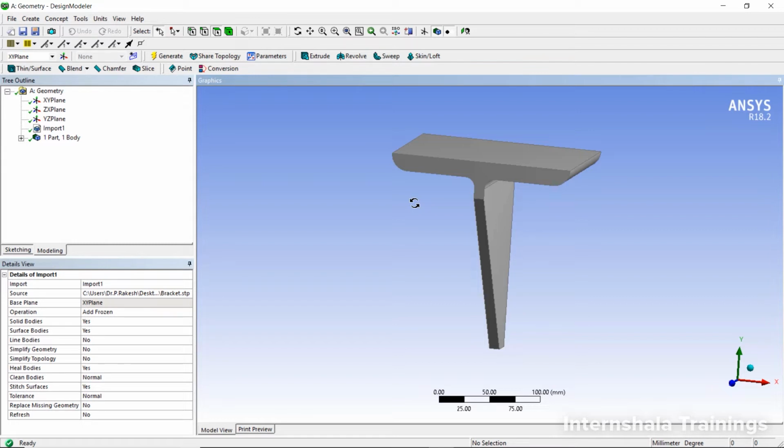Now likewise, you can import a number of types of files into this Design Modeler. When coming to Ansys APDL, you cannot have this much flexibility, but with Design Modeler, you can import any type of CAD geometry from any kind of CAD system with very little loss of data.